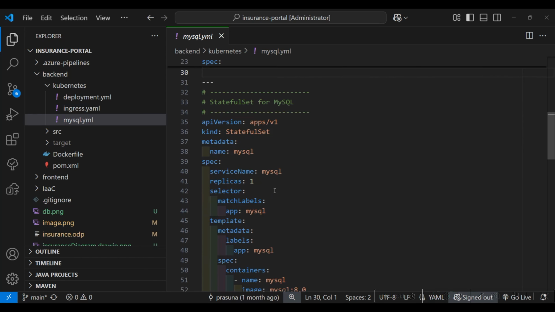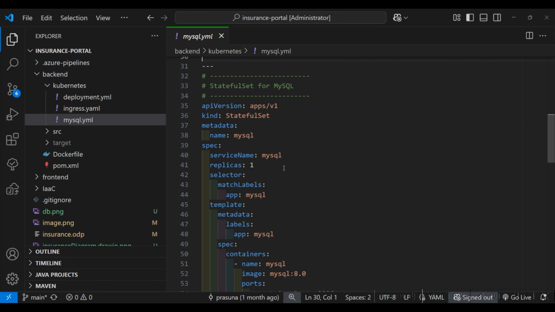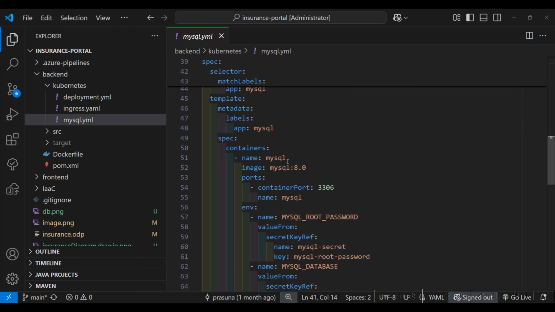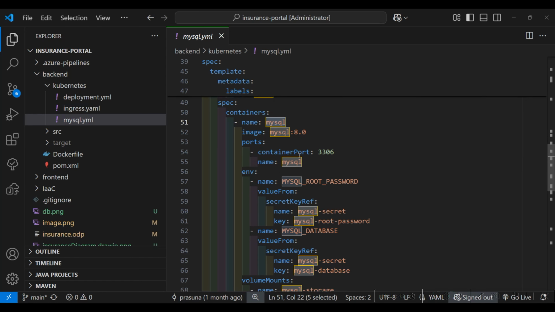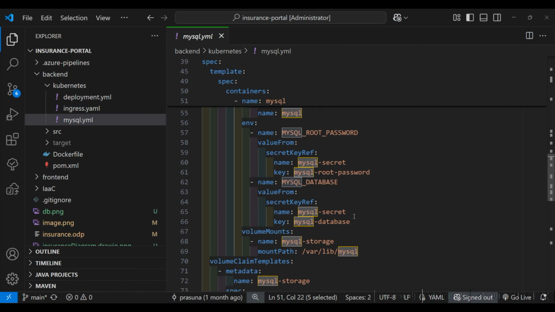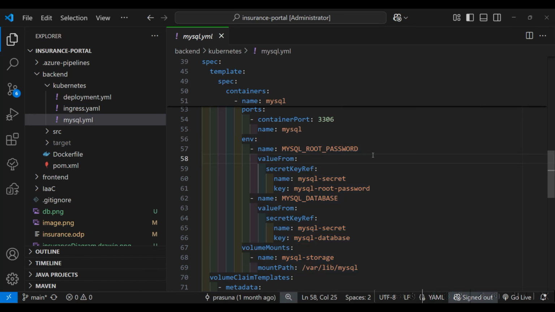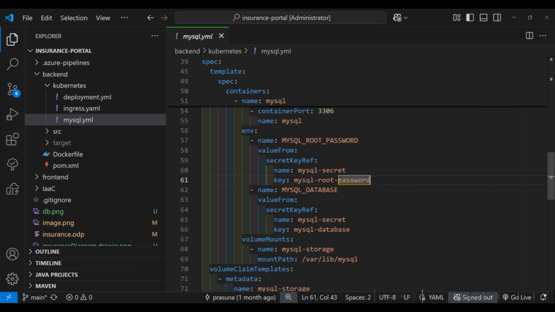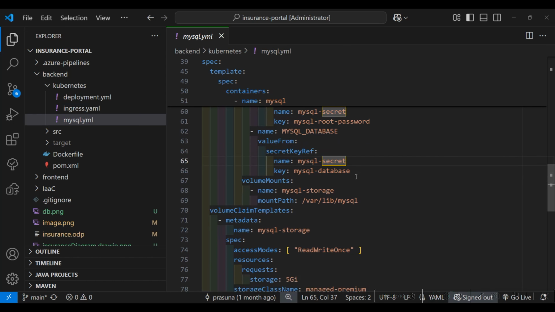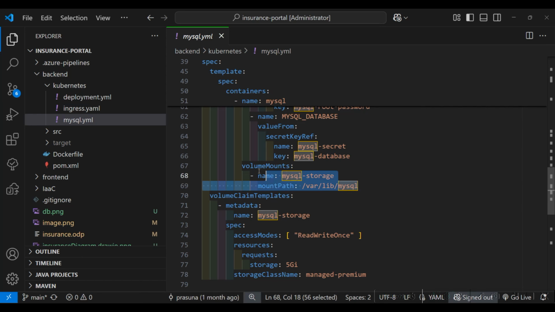Now we are creating the actual MySQL deployment. We are using one replica, that means one pod. We are using the MySQL container image and the port is 3306. We are using environment variables, like MySQL root password and MySQL database, which it will fetch. This is the secret reference, we have created the secret and here it is referring to it. This is where you will mount your volume.